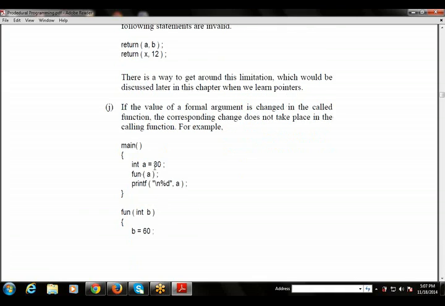That is, if we are using a equals 30, but in the called function we are using b equals 60, there is no change. There is no change means the called function is as it is and the calling function is as it is. There is no connection between the formal argument and the actual argument. If the value changes in the formal argument, that does not impact the actual arguments.